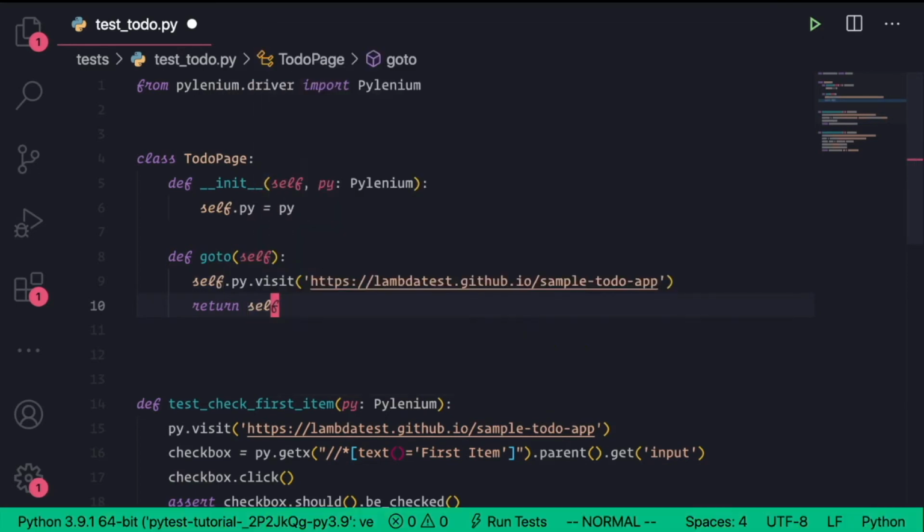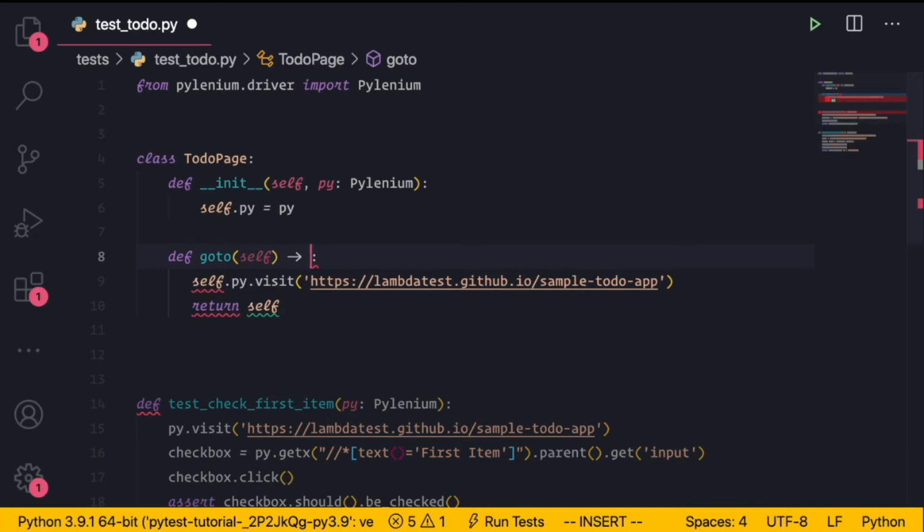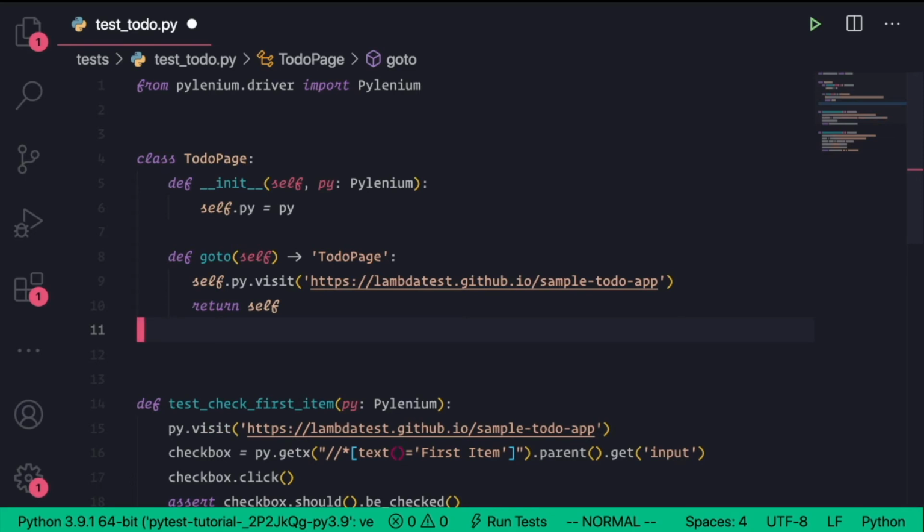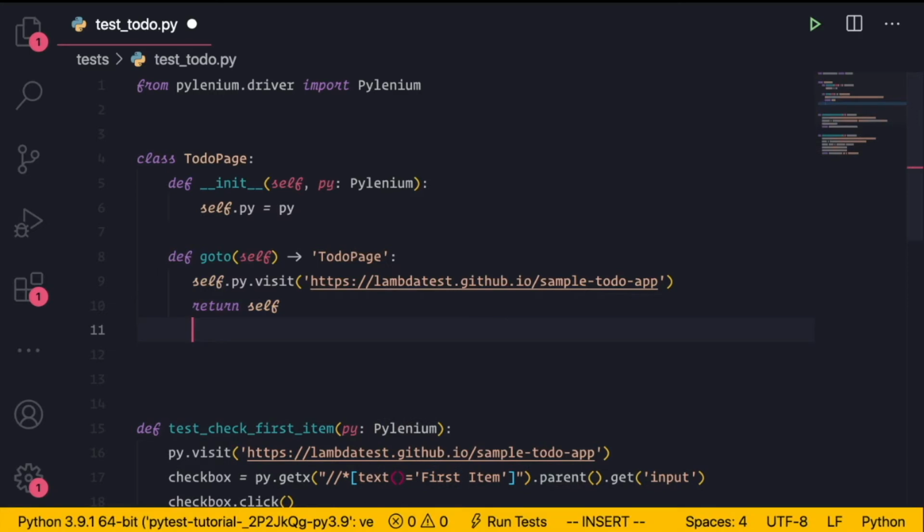Now, why return self? Well, the reason why we're returning self is because when I go to the to-do page and use this function goTo, I'm still on the to-do page. There are going to be some functions that when you call them, they take you to a different page. So don't return self, you're on a new page, so return the new page instead, right? You might see this return self in action a little bit later, but for now, just add that in there, make sure you include it.